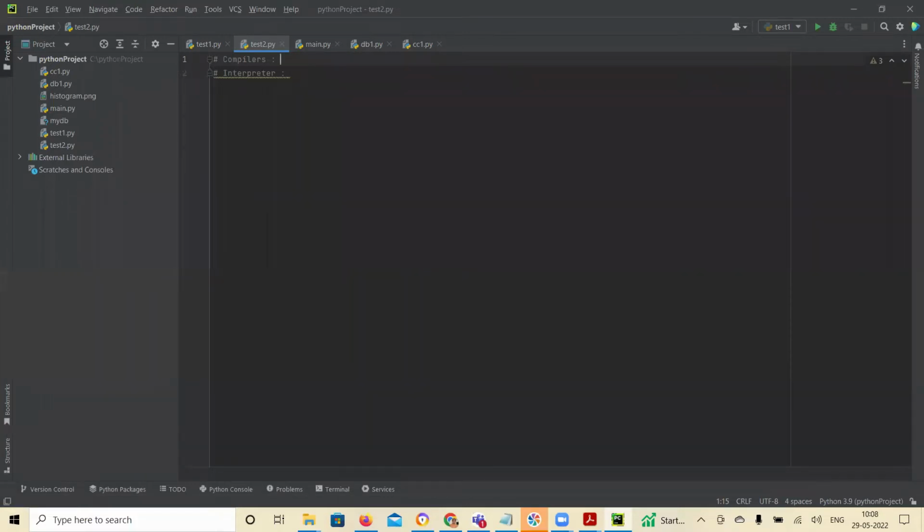Okay, so C, Java, C++, C#, right? These are all examples of compilers. An interpreter converts into machine level language line by line. So even though you write 20 lines of code, it will read only one line, translate it, get the result, then the next line, translate, get the result. Python and R are interpreter based languages.